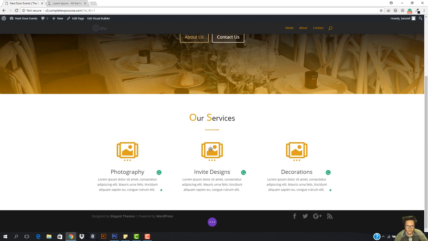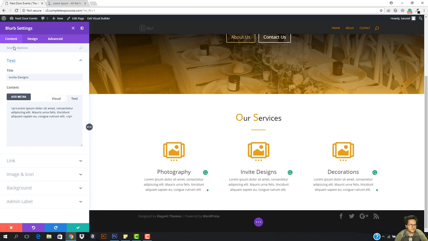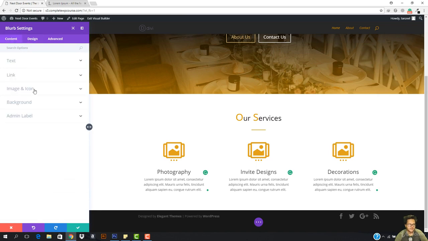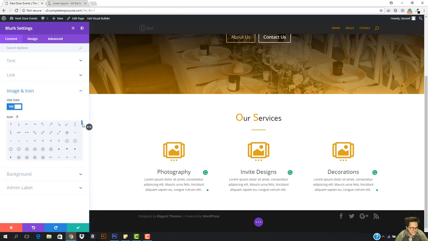I'm going to choose a new color right here. Okay, I'm going to come here. I'm going to choose the design. And then I'm going to go to the image and icon, and I'm going to choose the icon. So I'm going to go to the content right here. I'm going to go to the image and icon, and I'm going to choose a new design right here. So let's go down till we find a bit of design. Okay.